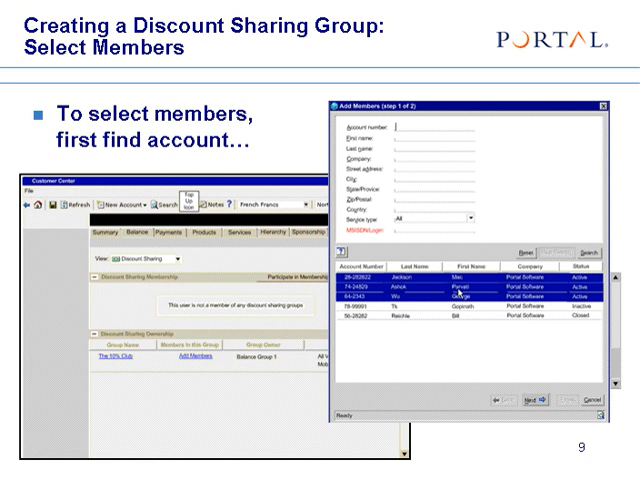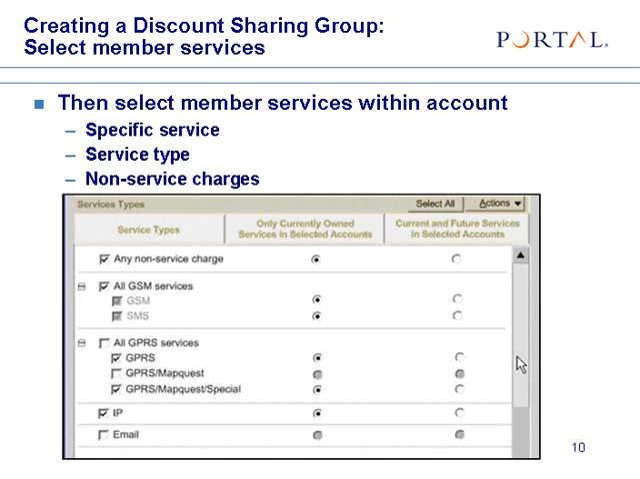It'll bring up a search dialog where you can go, and if you're familiar with Customer Center, you're familiar with this search screen. It's very similar. You can look up account information and bring up the accounts that you're interested in. Select the accounts. This is actually a wizard because we'll go to a next screen. You'll see where you can actually define specific service instances. So I've selected here 3 accounts to add as members to this discount sharing group.